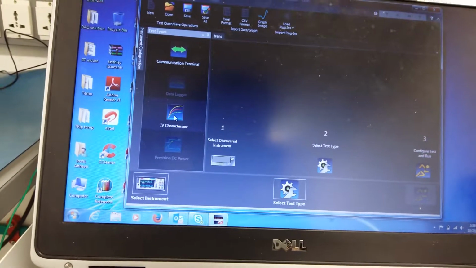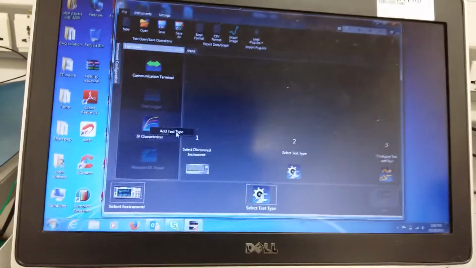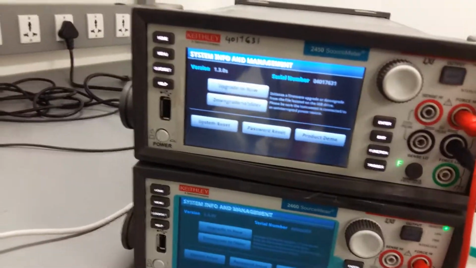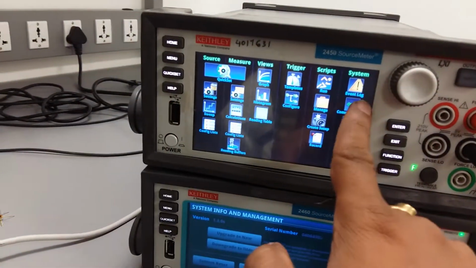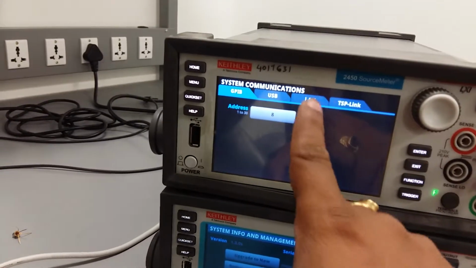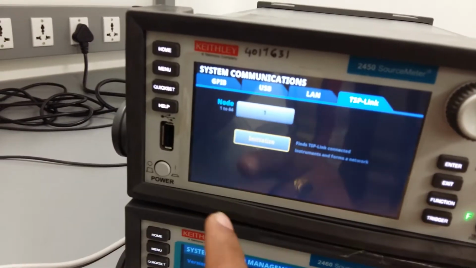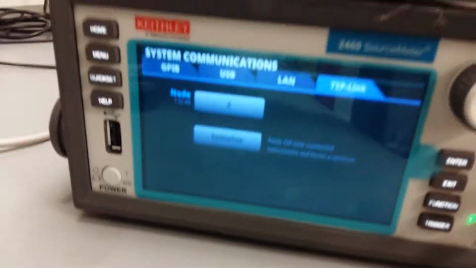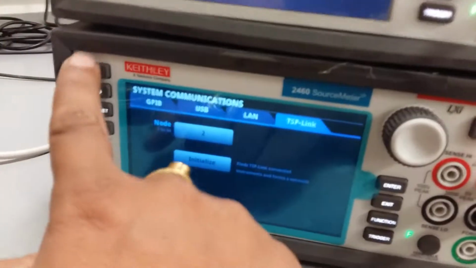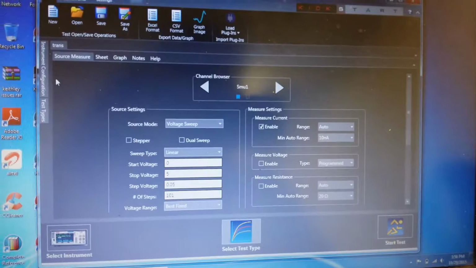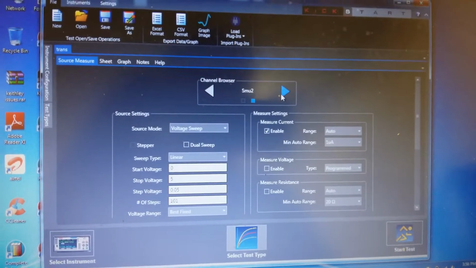I'm selecting IV characterization. Before doing so, in the 2450 and 2460 master-slave combination, I went to menu. In communication, the instrument which has been connected to the laptop I have specified as node 1, while the instrument which we have connected as a slave has node 2. With this setup, you can see on my screen that this instrument has channel 1 and channel 2.